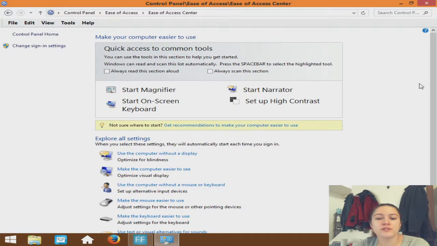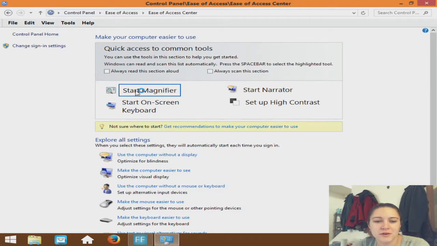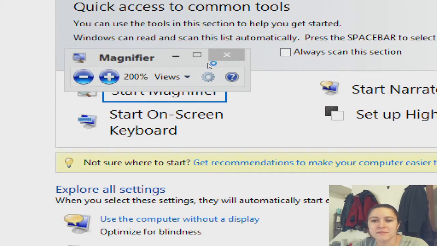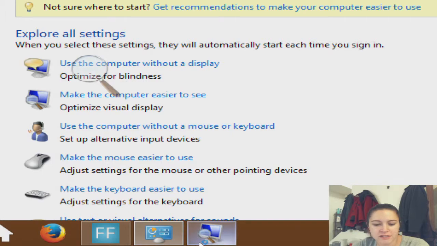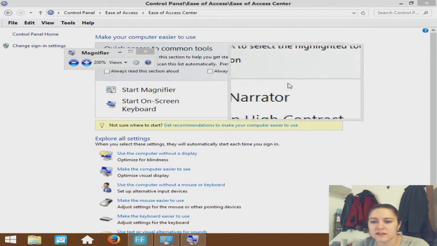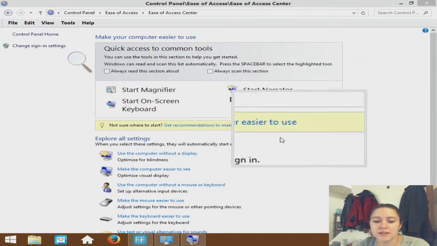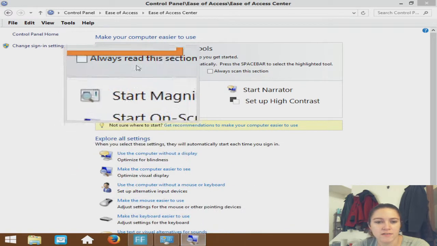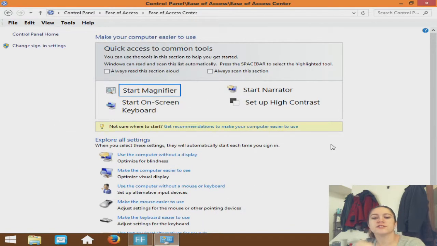So from here you can do things like start Narrator. Narrator reads all of the text that is on the screen. You can also get an audio descriptor that tells you what is happening in videos. You can turn on the Magnifier, which is pretty weird. But see, it just magnifies everything that I'm doing. You can change the Magnifier as well to have different views, see? So this is actually really good for you or any family members you have that don't have such good sight.